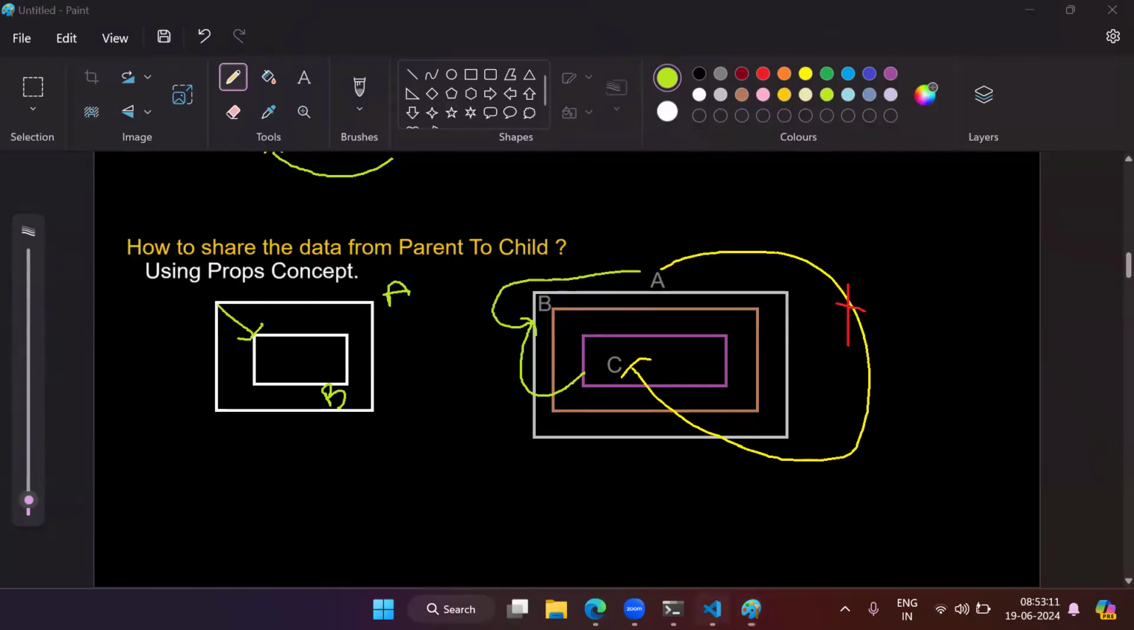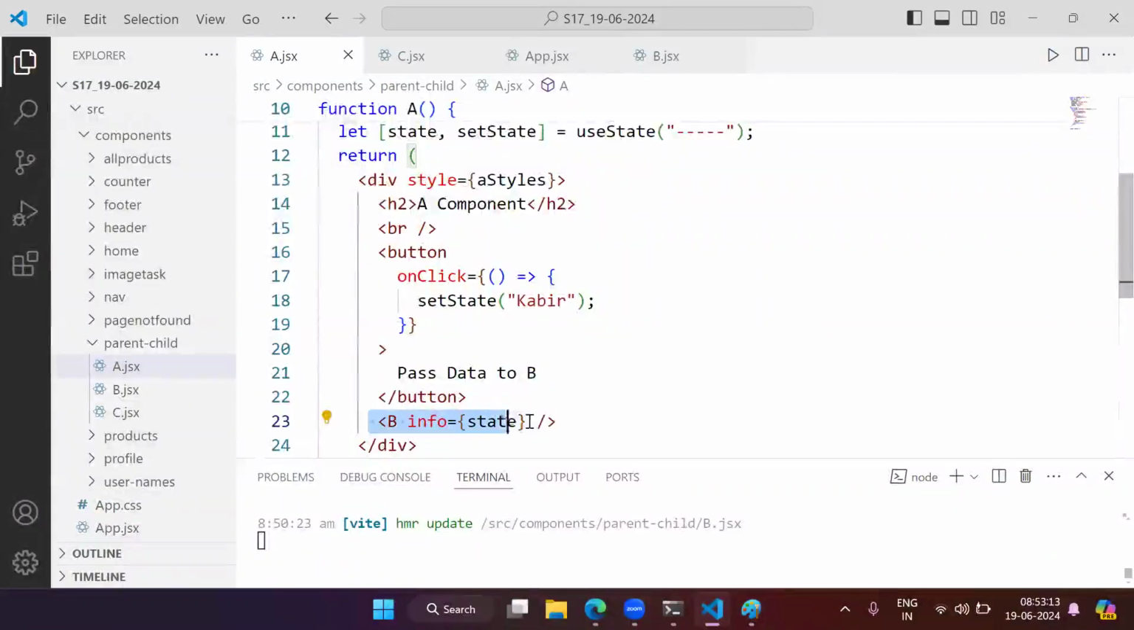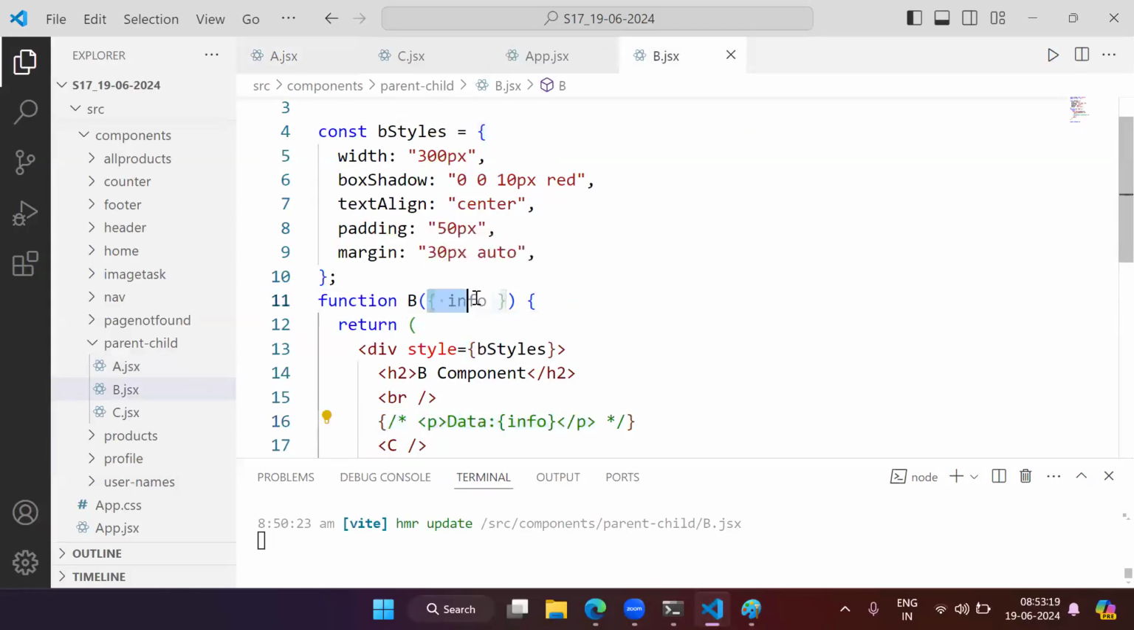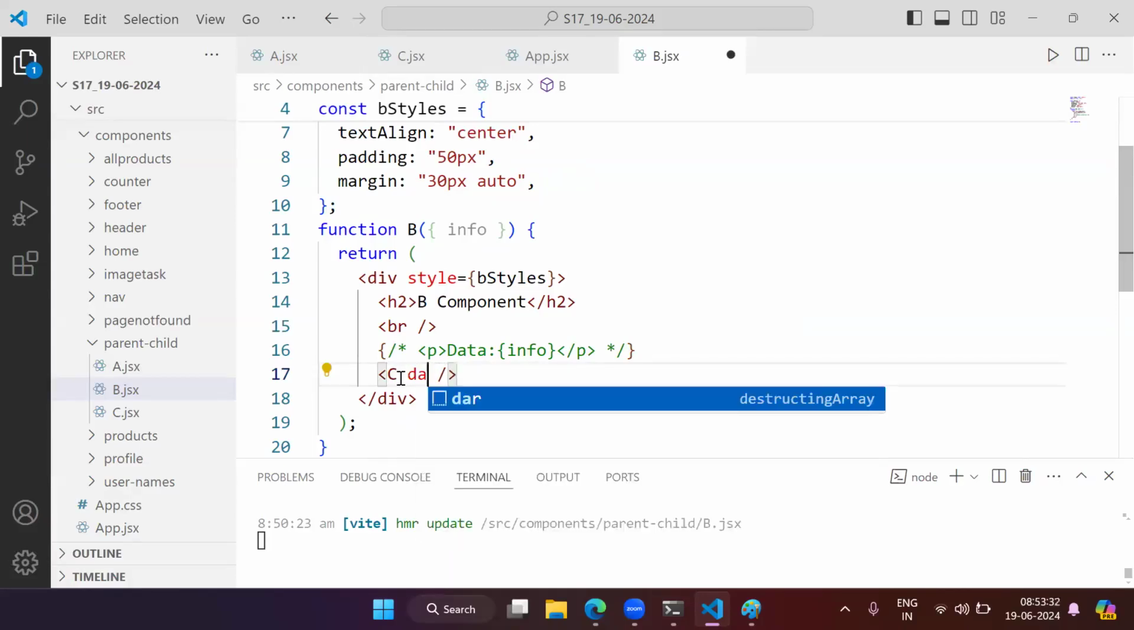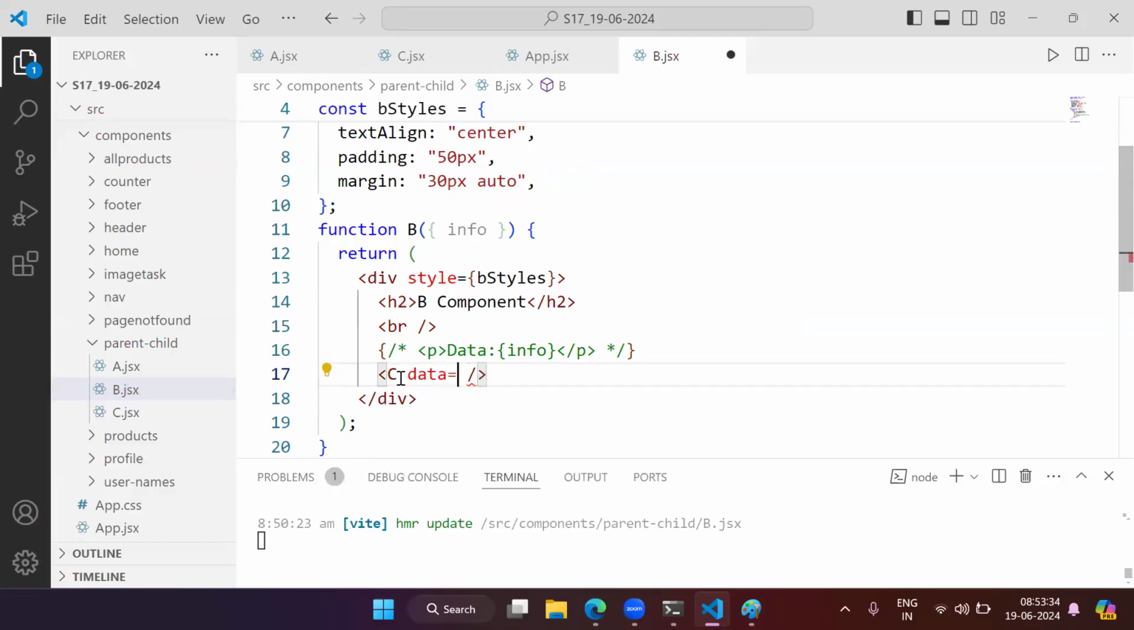So already we are sharing the data from A to B using props. So in the B component, we are receiving that data here as info. Now what we have to do? Now again to C, we have to pass one props. Now you decide what should be the key for the props. I am deciding the key should be data. What should be the value? The value should be the data of the A component. So right now, where is the data of the A component? Right now, the data of the A component is inside info. So here, simply we have to pass that in.